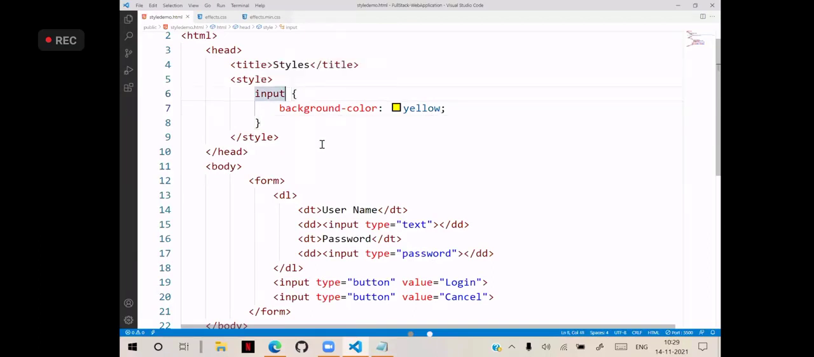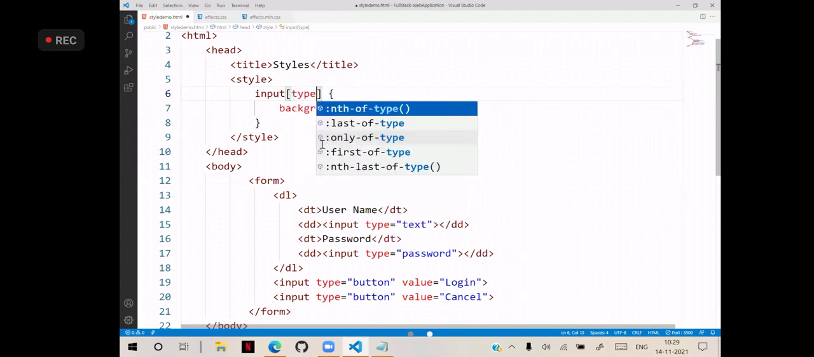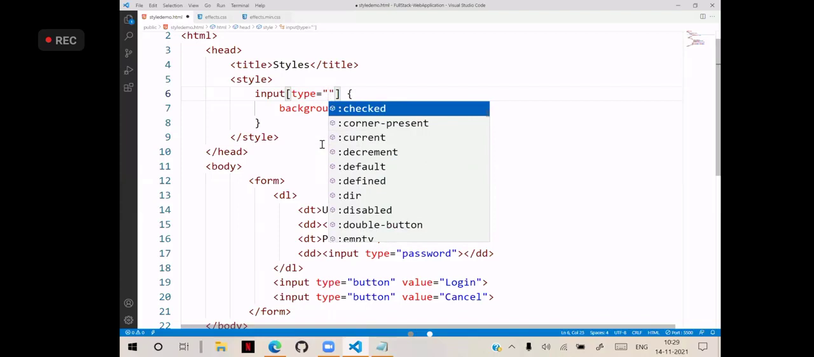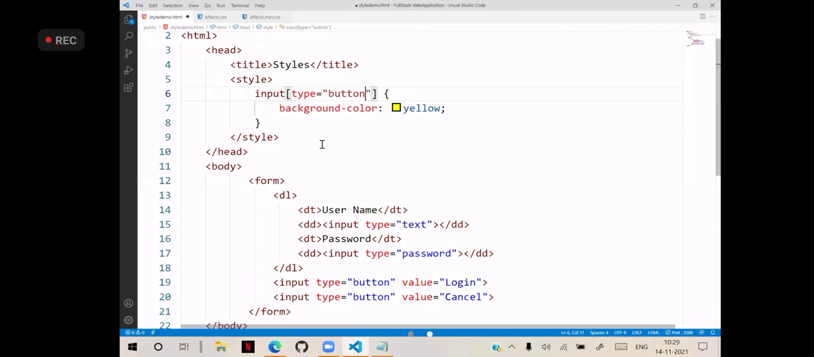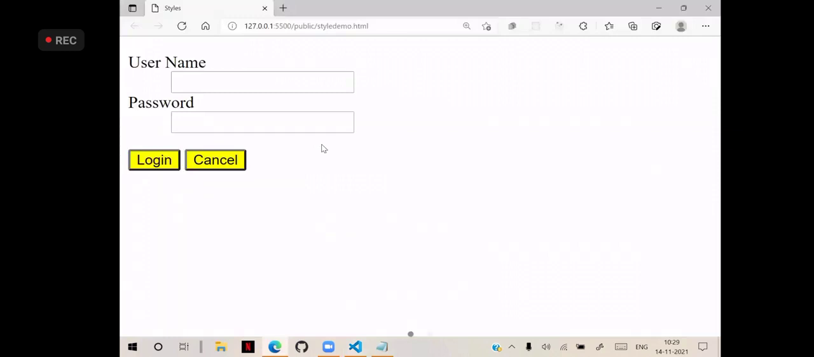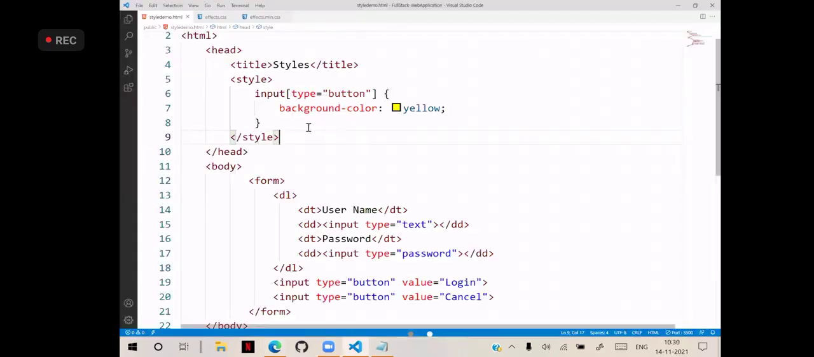Tag name, then in square brackets, attribute name, type is equal to attribute value. If type is button, then apply this. This is called an attribute selector. That means many times we have to apply effects based on an attribute of a tag, not directly to the tag. So then we need an attribute selector. If type is equal to button, only for buttons it will apply. Why? Because the same tag is used for all of them, and the attribute is changing its behavior. So you need to apply based on attribute.